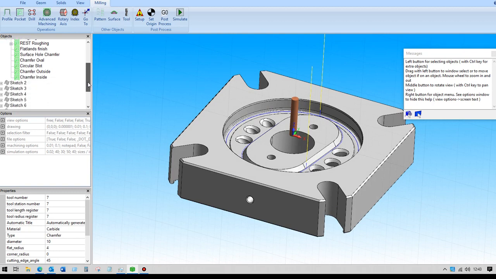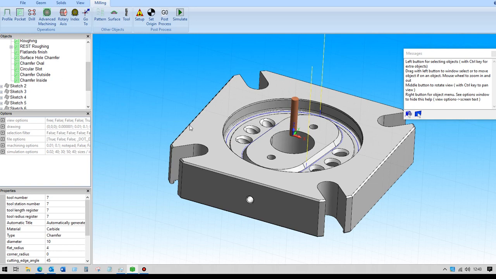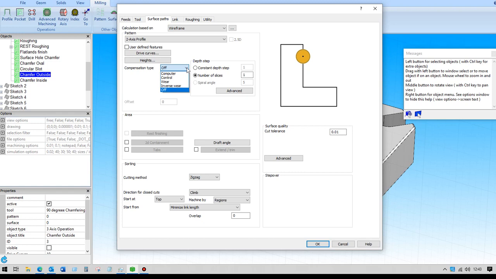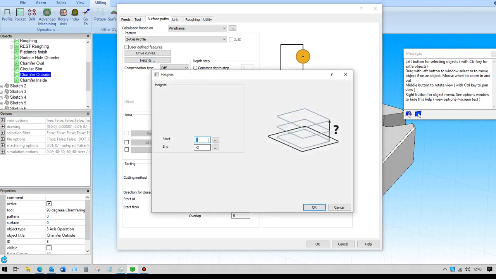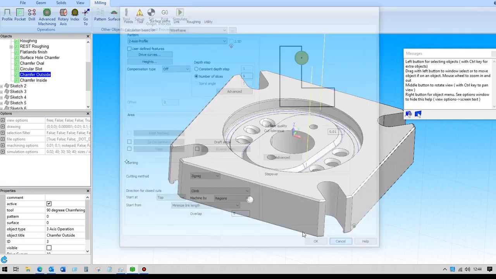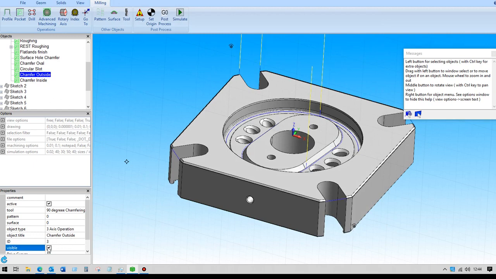And now to machine the chamfer on the outside and the chamfer on there, we chose again by selecting the edges and creating a sketch. We can set the 2D profile, set the tool we want to use, and then the heights. So I've just machined that -2 millimeters and made it into a single slice. So if we have a quick look at that.